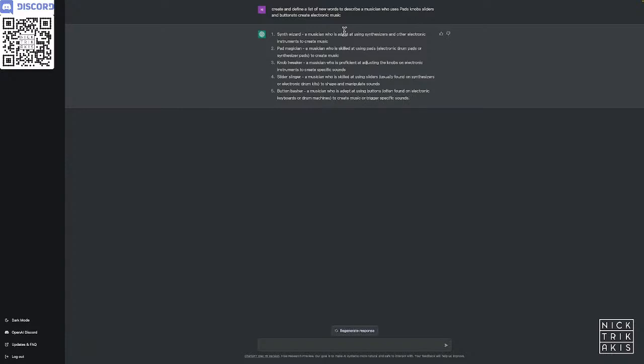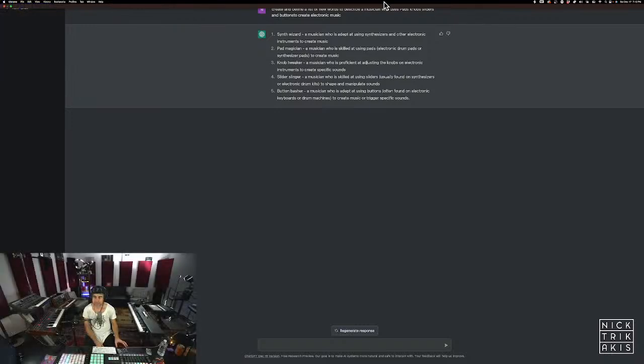Ooh. Button masher. Okay, so synth wizard, a musician who is adept at using synthesizers and other electronic instruments to create music. Pad musician, a musician who is skilled in using pads, electronic drum pads or synthesizer pads to create music. Knob tweaker, a musician who's proficient in adjusting knobs on electronic instruments to create specific sounds. Slider slinger is my least favorite of all of these. I'm not into that. But a slider slinger is a musician who is skilled in using sliders, usually found on synthesizers or electronic drum kits, to shape and manipulate sounds.